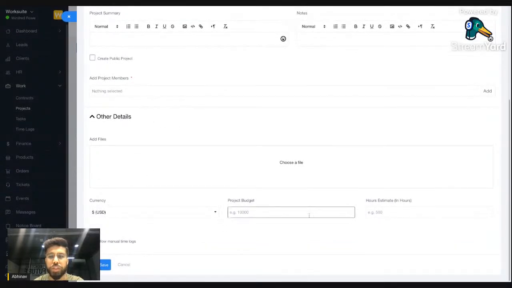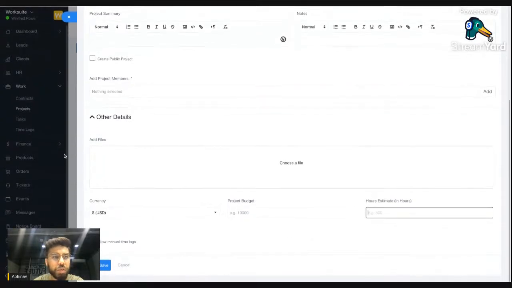You can set some budget in terms of money, and also in terms of the number of hours you want to assign for that project.